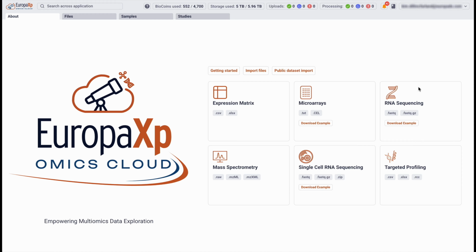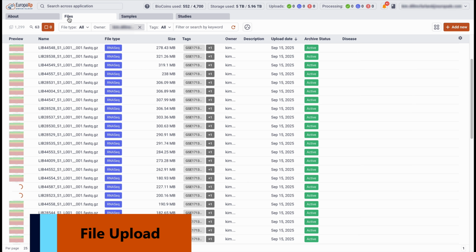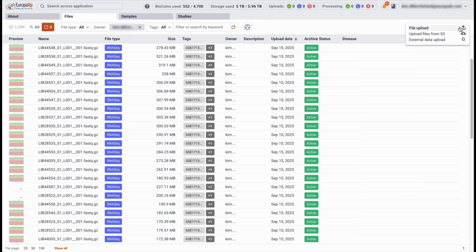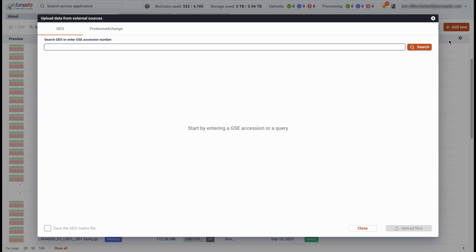This tutorial outlines bulk RNA-seq analysis in the Europa Data Explorer. First, we upload files. Files are uploaded in the upper right from a number of sources, including locally from your computer, AWS storage, or external sources such as GEO. The GEO search feature allows us to use human-readable text or an accession number to find studies of interest.